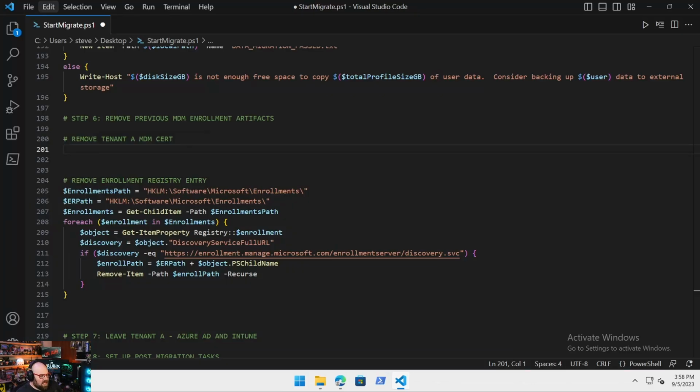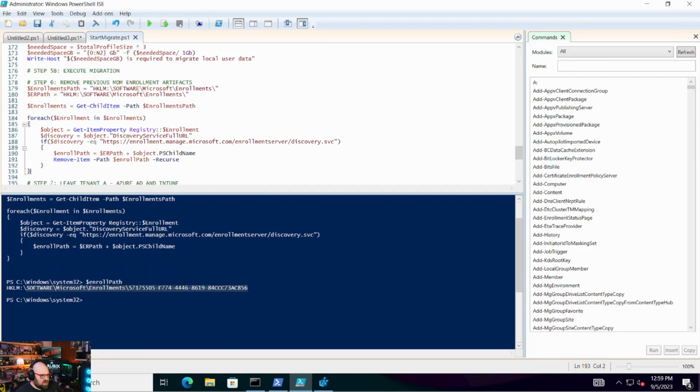Okay, now that we checked that, we know it works. I added it to the main script. Not that I skipped something, but we do want to add a piece here. We want to get rid of the MDM cert that sits on the machine. There's 3 total pieces that we need. We need to remove the MDM cert from tenant A, the registry, and then there's some tasks. So let me just hop over real quick here.